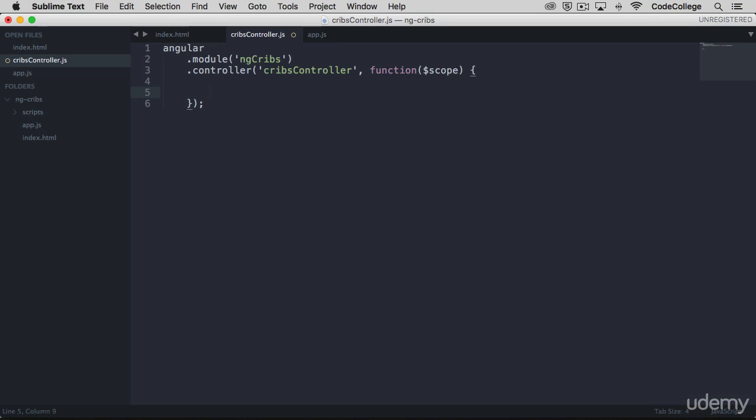What we can then do is put a property on scope, and let's maybe say scope.hello is equal to the string hello world. All right, so now we've got a property on scope called hello equal to the string hello world, and what we'd like to do is have this display on the screen. And so how do we do that?